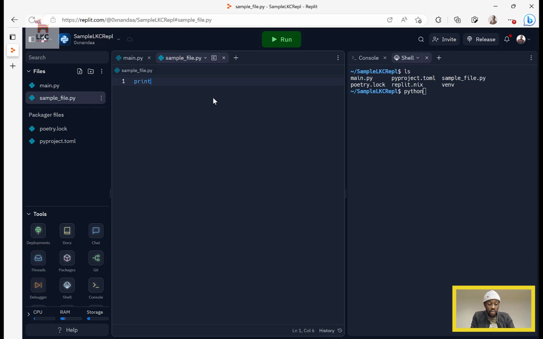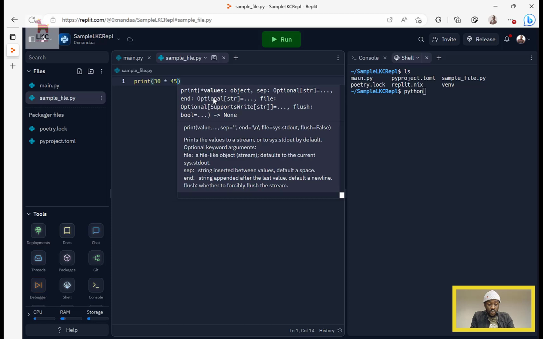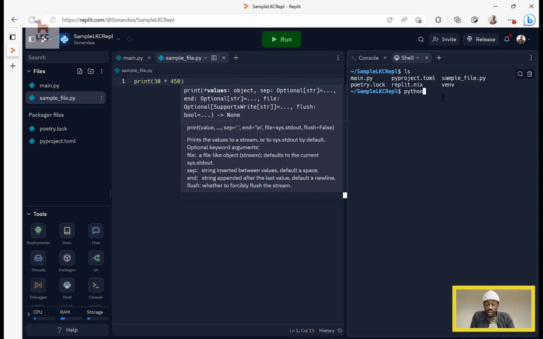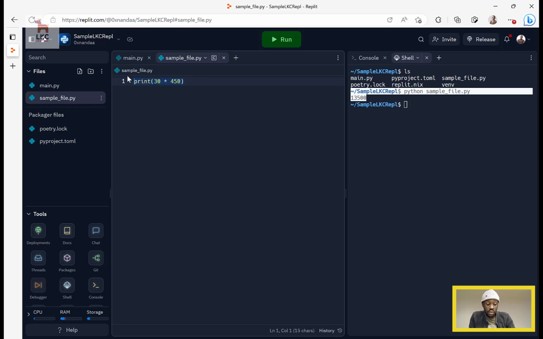We'll just say Python. So let's write something there first. Let's print out 30 times 450, okay? So let's save that, and let's run Python sample file.py. You see what I did here? I just typed SA and I pressed tab. The tab key is the one before Q. If you just type SA, any file or sample, then tab, it will complete for you. That's called auto completion. Press enter, and then you can see that's the multiplication of 30 times 450. So it's running this code that is right here.